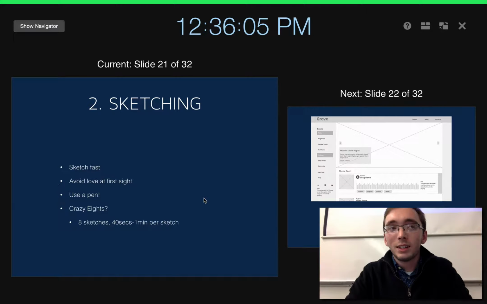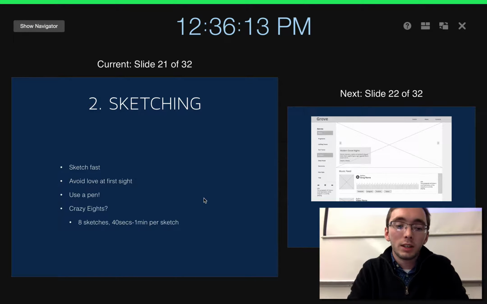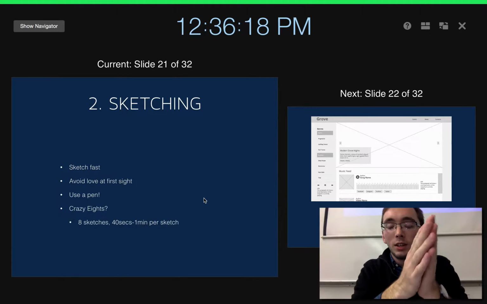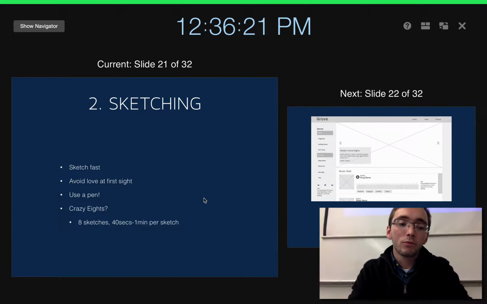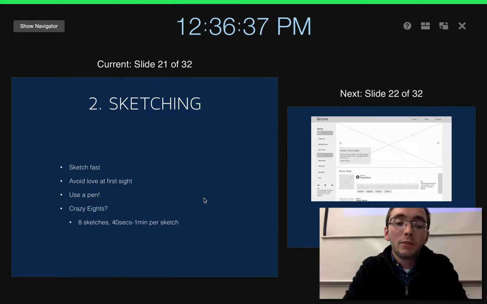Lastly, Crazy Eights. This is a little fun design exercise that Google Ventures actually practices. Basically, you take an 8.5 by 11 sheet of paper, you fold it in half, and then you fold it again, and this will give you 8 different folds of the paper. And what you're going to be doing is you'll draw 8 sketches. You'll spend about 40 seconds to a minute on each sketch in each quadrant of the paper, and at the end you'll have 8 sketches or 8 ideas that you can move forward with.